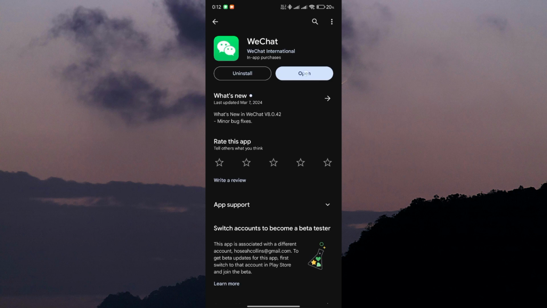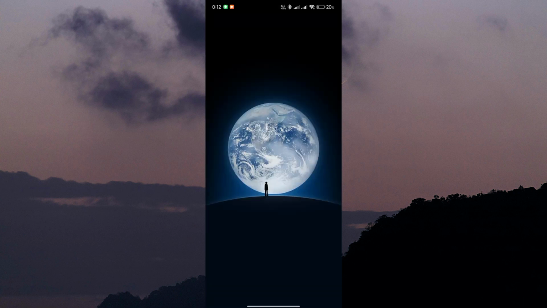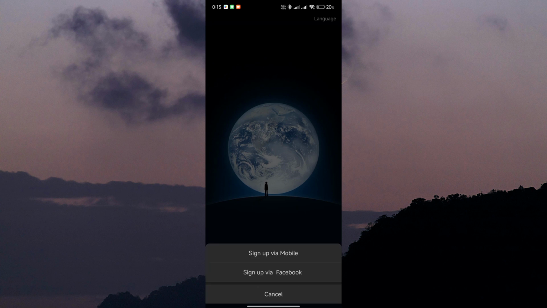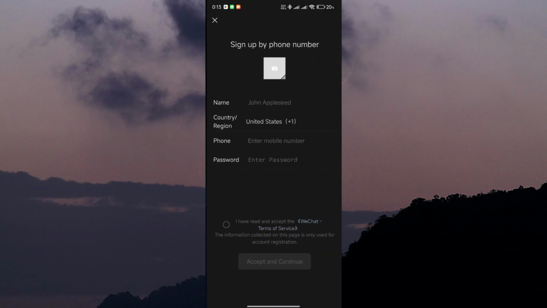Once it's downloaded, open the WeChat app. You'll be presented with two options. Log in if you already have an account or sign up for a new one. Since we're creating a new account, tap on Sign Up. Now you'll see two ways to sign up, using your phone number or Facebook. If you're not comfortable sharing your Facebook info, choose Sign Up with Phone Number.